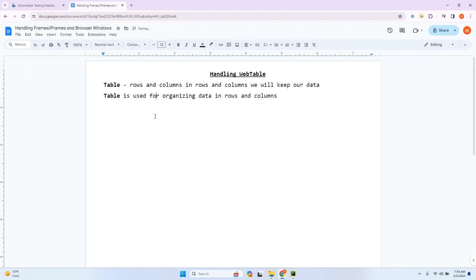In the similar way, we are discussing about web table. So a web table is also a table used to organize data on the web page. It is used for organizing the data in the tabular format. So tabular format means in form of rows and columns. So this table is kept on a web page. It is nothing but a web table. A web table can also be called as HTML table.